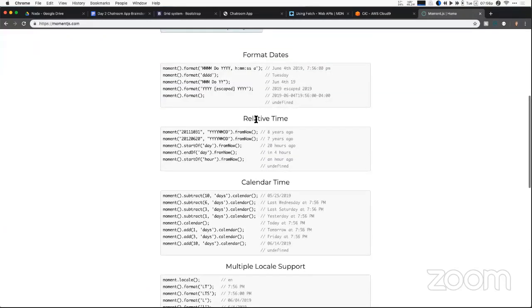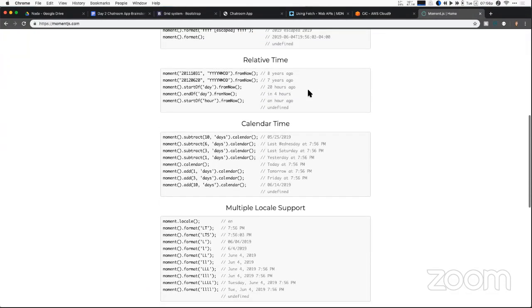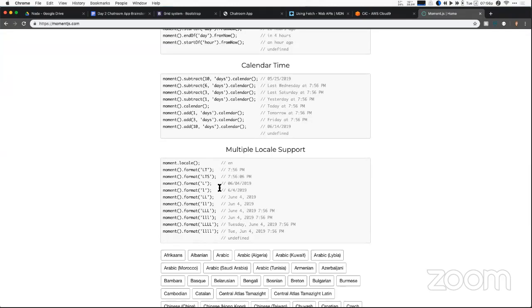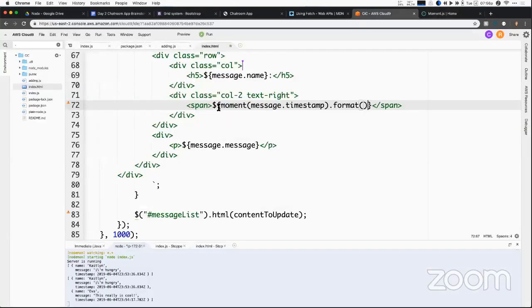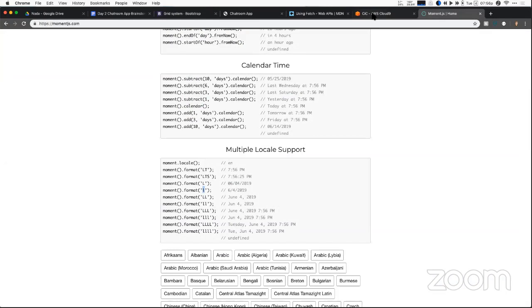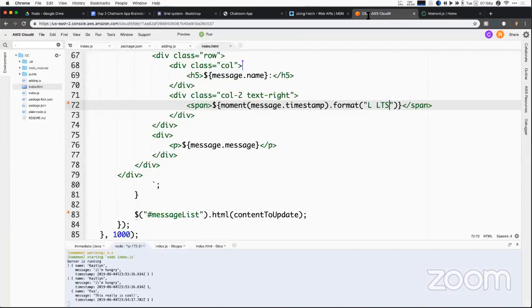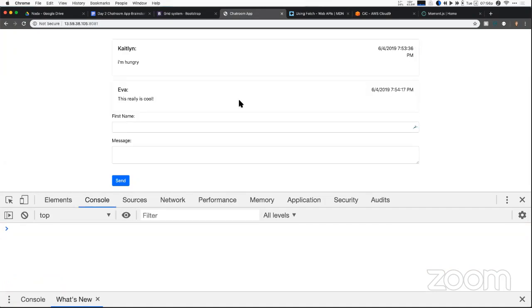Because I'm so amazing and have all of these formats memorized in my head completely, I'm just going to keep making things up until you think I have it all memorized, where I can go in here and come back to here, and I can say format with a lowercase l and a capital LTS. Again, because I totally have those memorized. I'm going to refresh, and we have some pretty dates there.